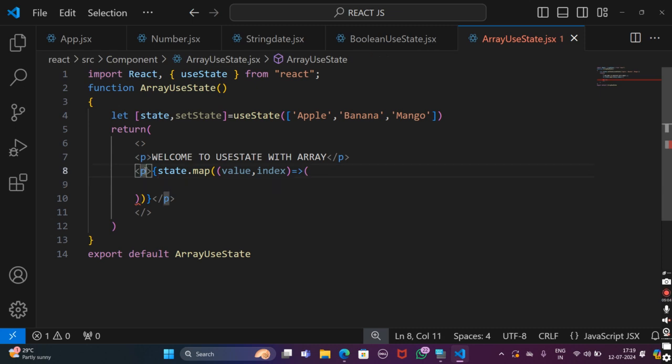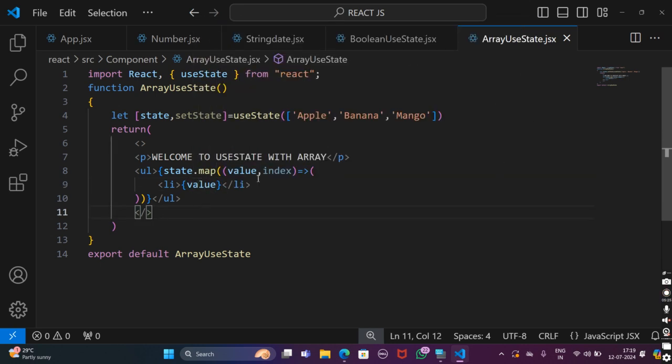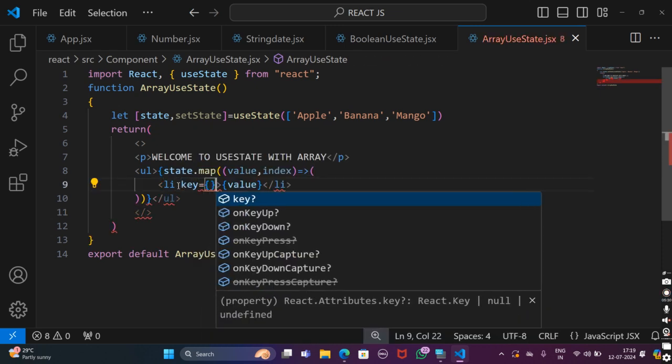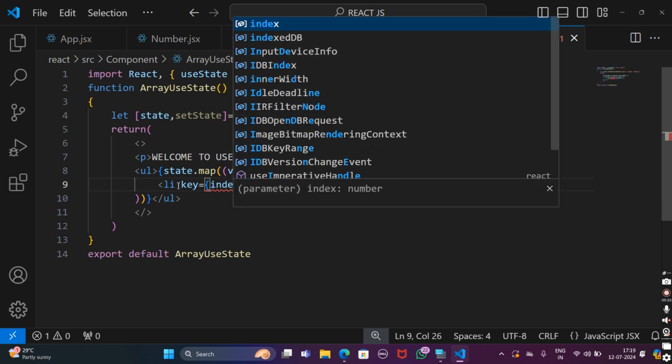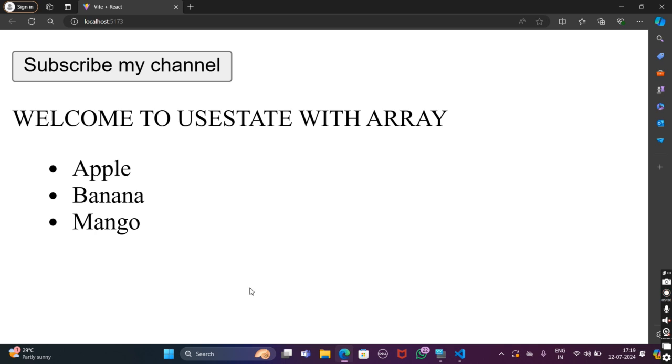Then do one thing: go with an ordered list, which is better for our logic, right? Go with the parent as ol and take the child as li. In the list we need to wrap the statements. Already we read the value, so take it as value. The index number we need to pass to the key, because it needs a unique number, so the unique number is the index number. Then again observe the output in the browser. Now it is giving data line by line.